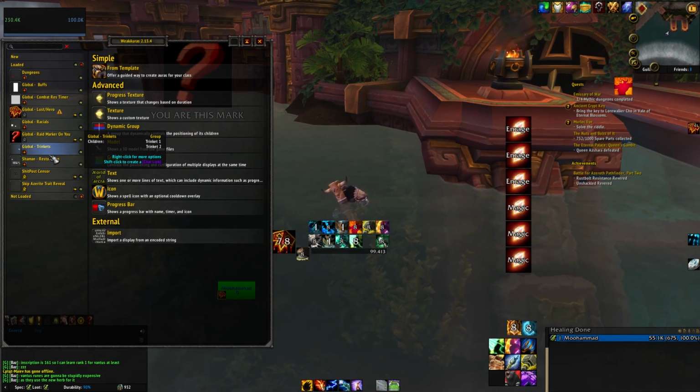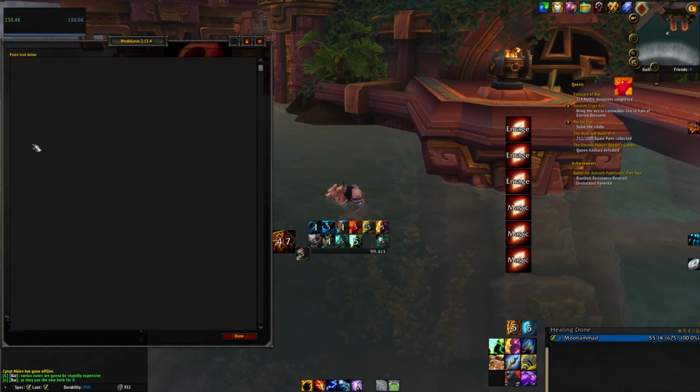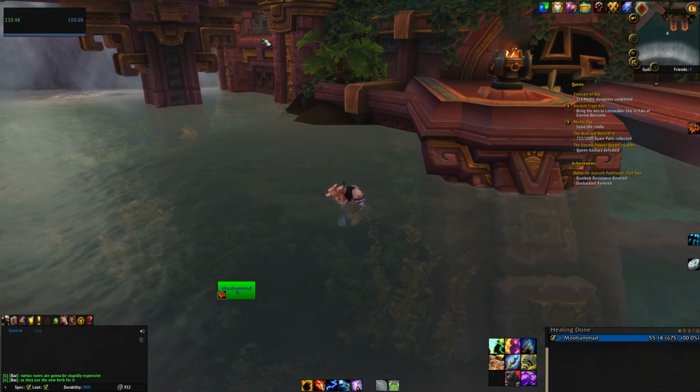And to install them, I will have to do another video, but it's very, very easy. An easy way to install them is you'll go on the website of LVUI, you'll find the link. What you'll do is you'll click import and you'll copy and paste that link into here and click done. What that will do is transport all of that information into your Weakauras and put them up on the screen.